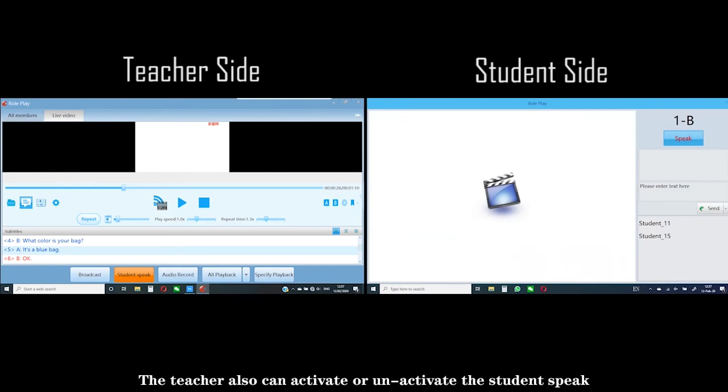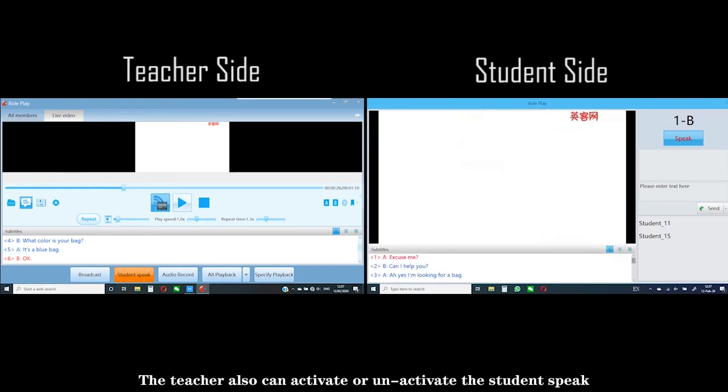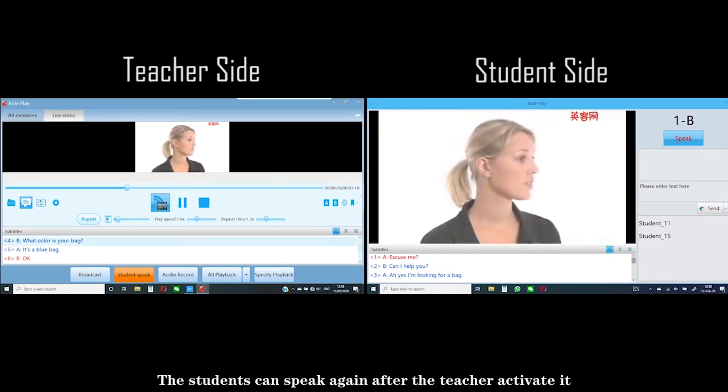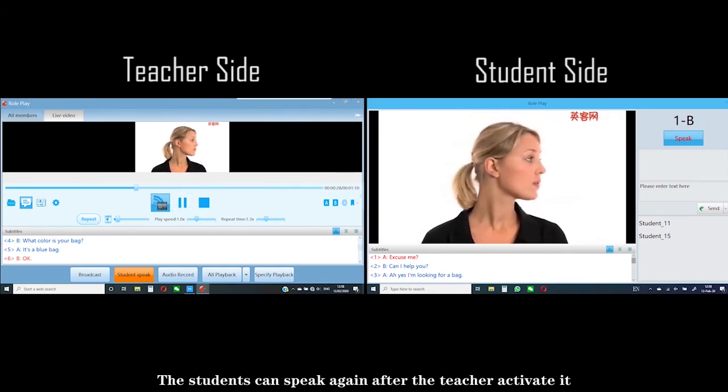The teacher also can activate or unactivate the student speak. If it is inactive, the student cannot speak. The student can speak again after the teacher activates it.